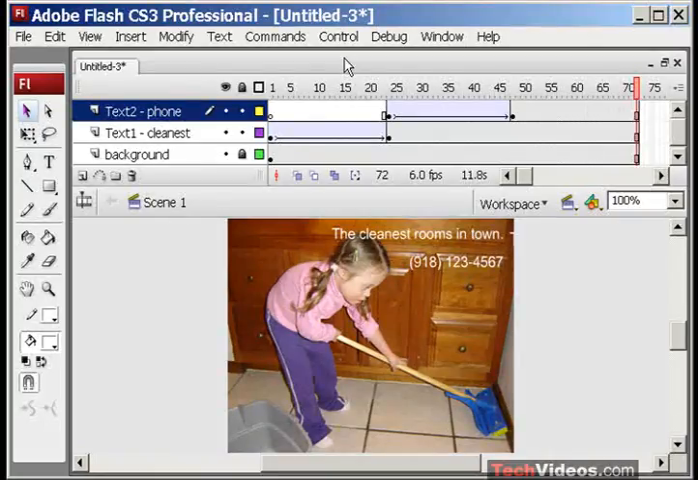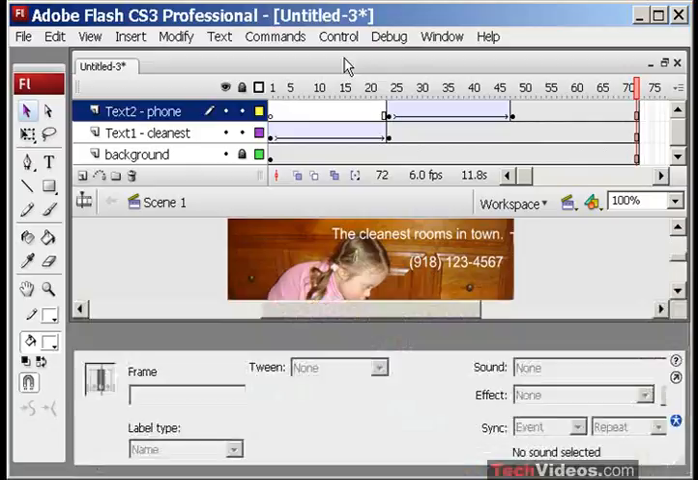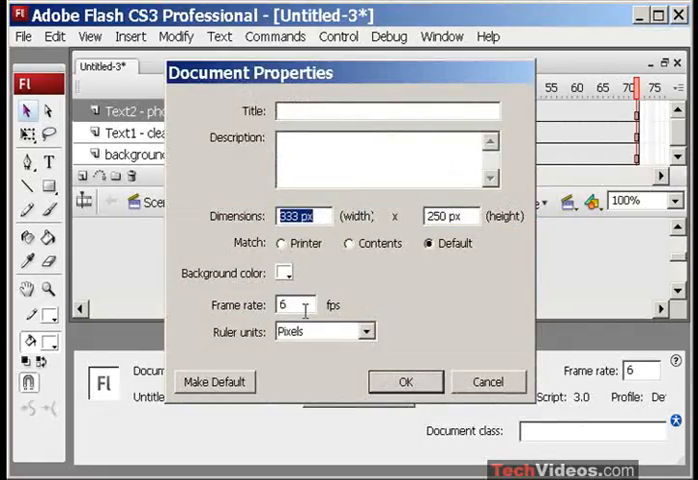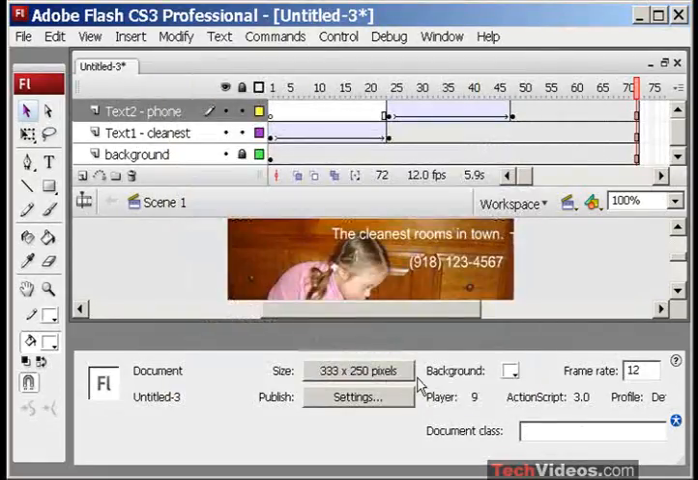Okay. Let me go ahead and open up my property window one more time. Control F3 is the keyboard shortcut. Press here on the stage just to make sure I'm on the properties for the whole movie. I'll press on this icon, and let me go back to my default here, 12 frames per second there. Okay, and I'll close my property window.